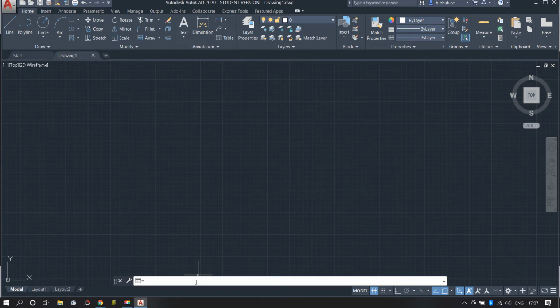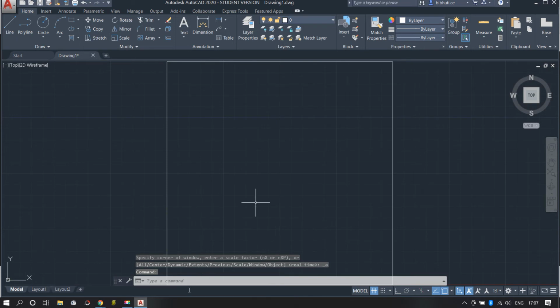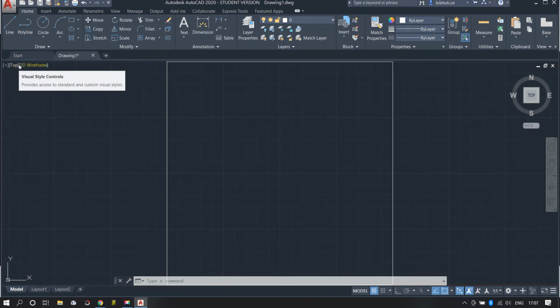For that, what I have to do? MV setup, very good. So I have to write MV setup. Then metric, then full, let's say 200 by 200. So this has been created. Now if you see here, it is written top 2D wireframe, and here also this view cube, it is the top view.